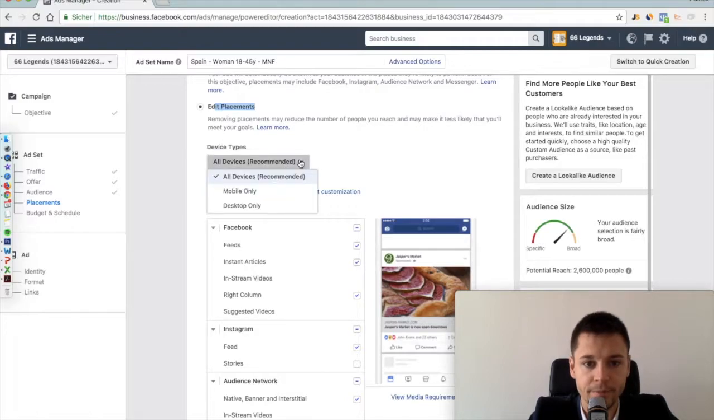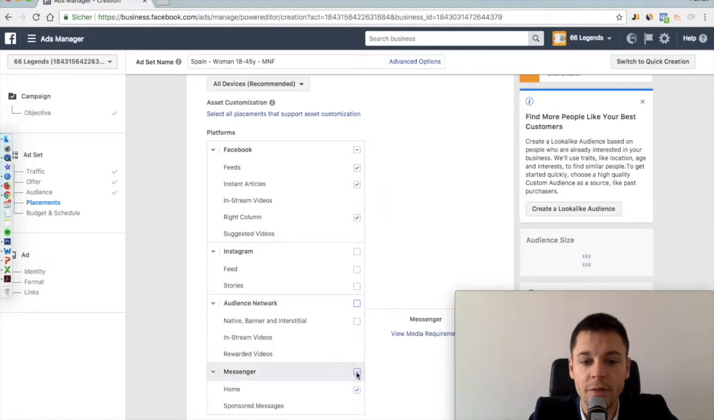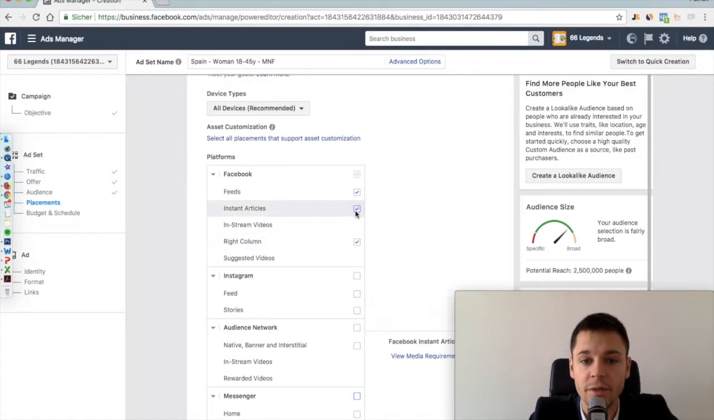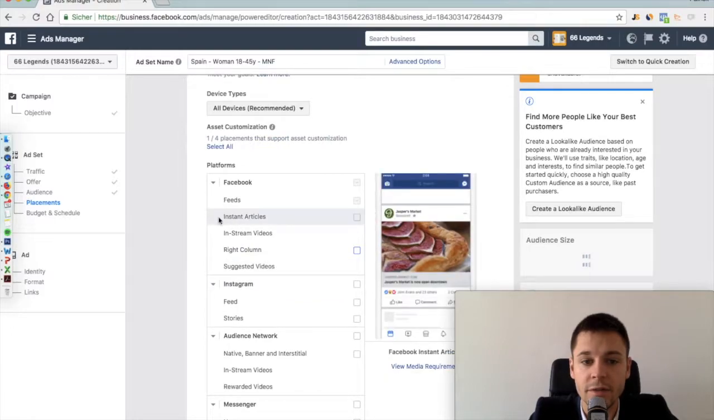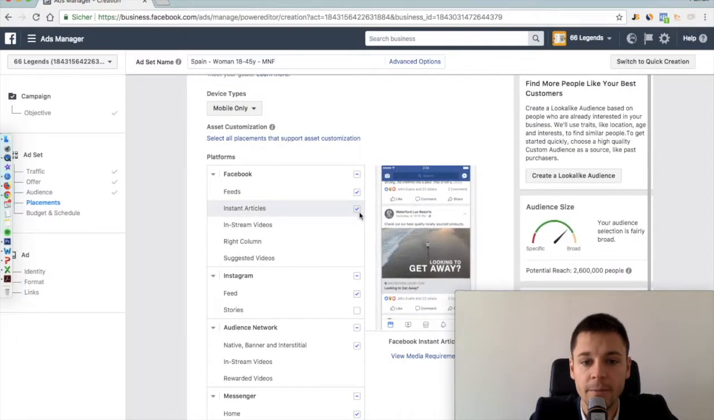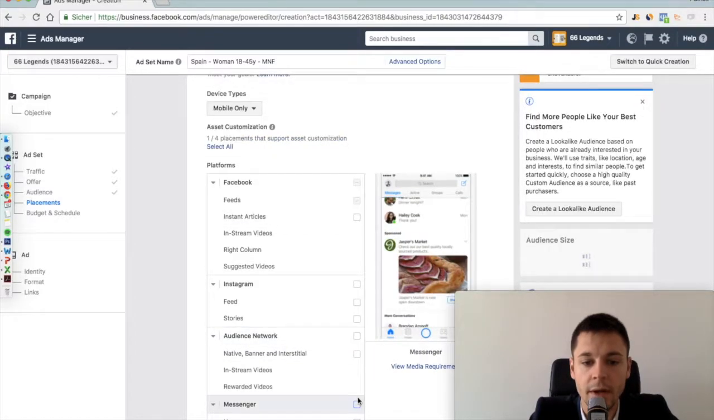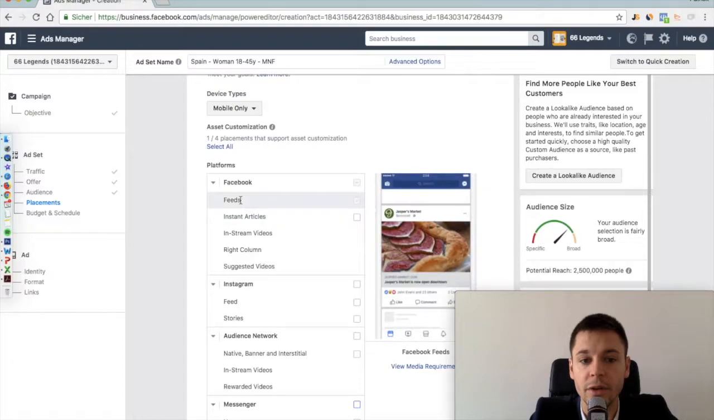Okay. Here between device types, you can choose between mobile and desktop. And for example, if you want to target only Facebook mobile newsfeed or Facebook desktop newsfeed, you would have to deselect all of it, and then you would stay only with Facebook feeds. And right now, in this selection, it would do as mobile and desktop newsfeed. Okay, but if you want to do only mobile newsfeed, click mobile only, deselect all the rest, and then you would be able to show your ad only on mobile newsfeed.